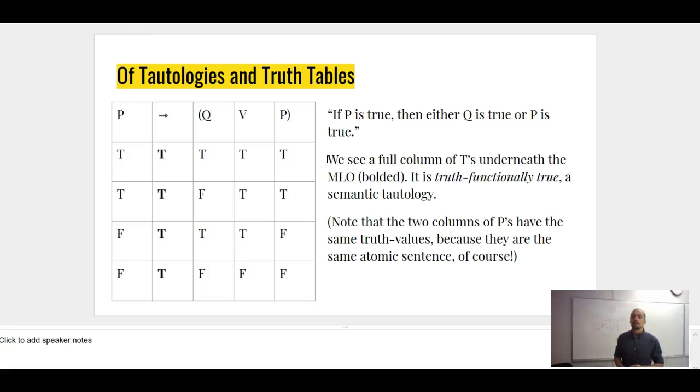So here's an example of a tautology. If P, then either Q or P. So what do we check? We check the column underneath the main logical operator. True, true, true, true. So this is truth functionally true, a tautology.